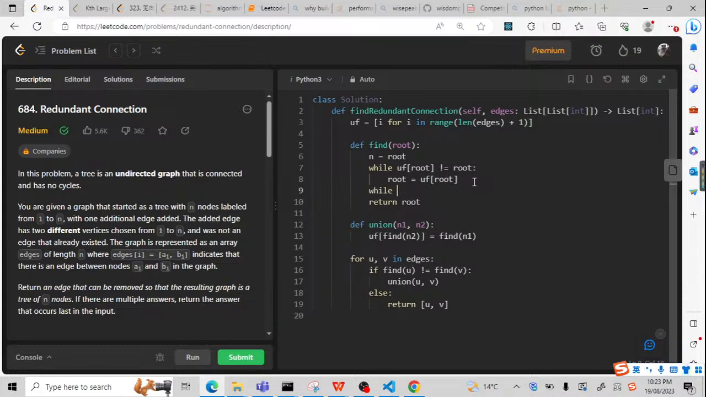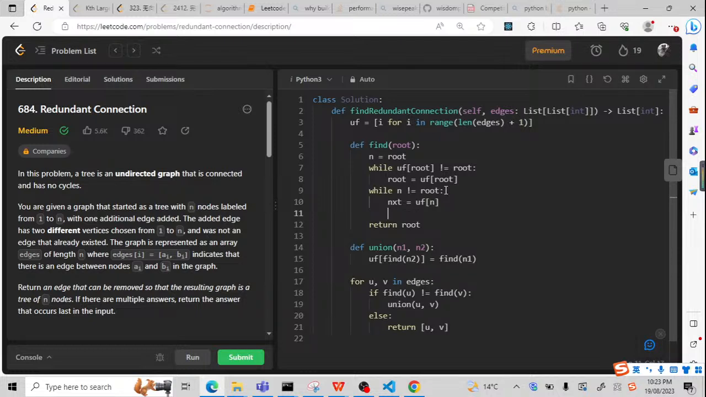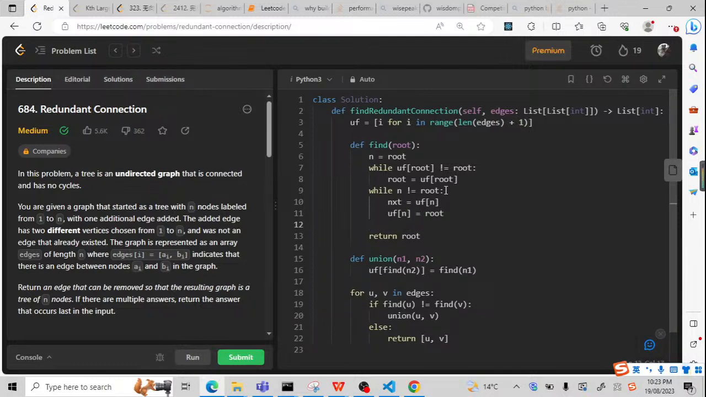I'm going to check while n is not equal to the root, because these two lines use a while loop, and the root may change, but this n may not equal the root. If it is not equal, I'm going to have a next variable. This next will be uf[n], and then I'm going to compress the path. So how can I compress? Inside of the uf array, the union find array, this n should point to the root. This means I've already compressed. And next, I'm going to set n equal to next. The next is for the next node.